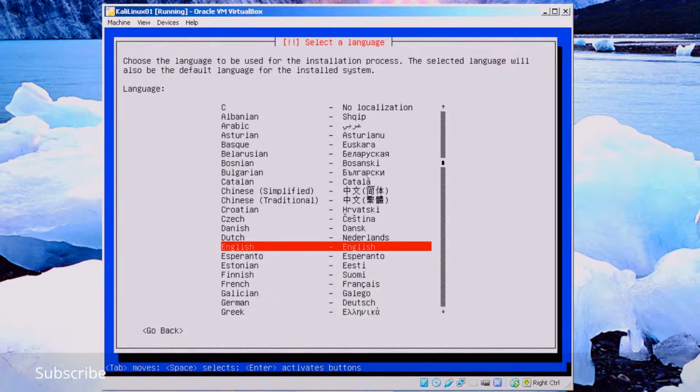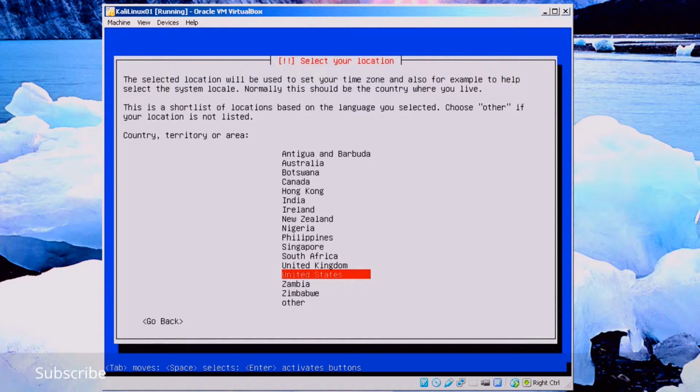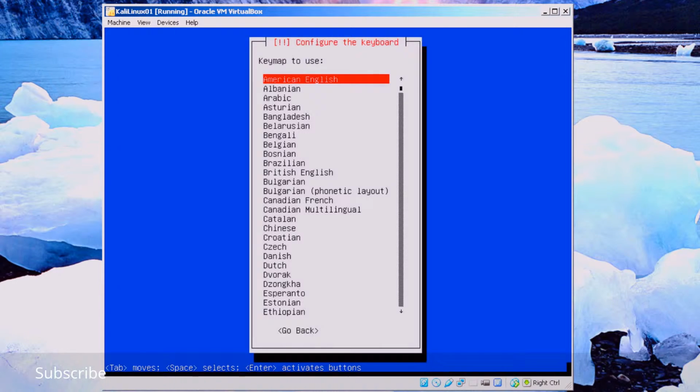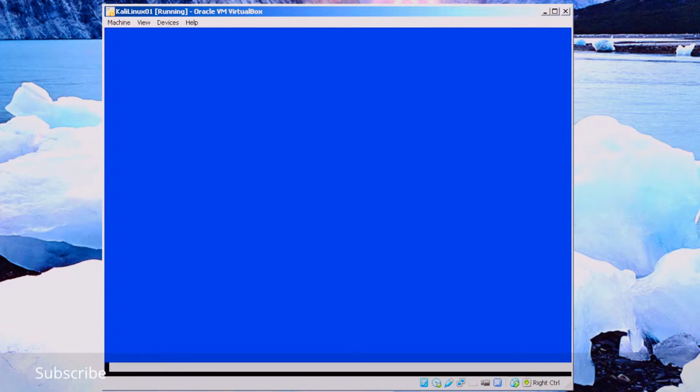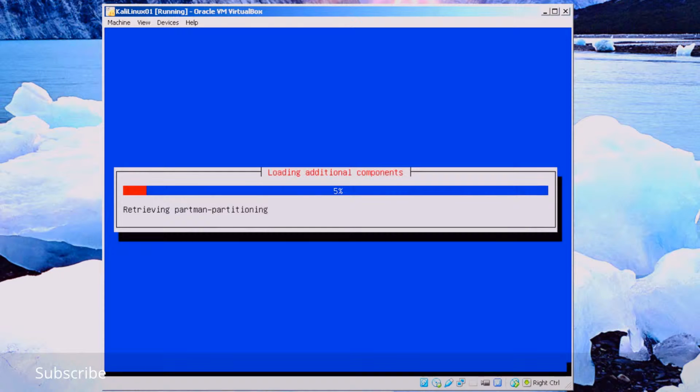In my case, the default shows up as English. I'm going to click yes to that, or just press Enter, and then the country, United States, which is where I'm at. You may have to make some choices there. American English, we'll hit Enter, and that's for the keyboard. And I'm going to let it go on. Anytime there's a screen where you have to make a decision, I'll bring that screen up.